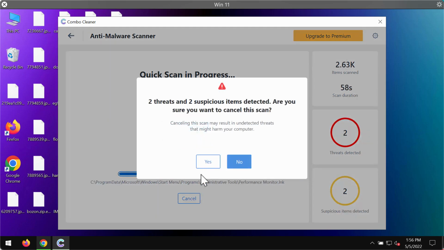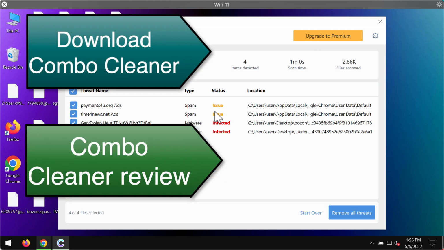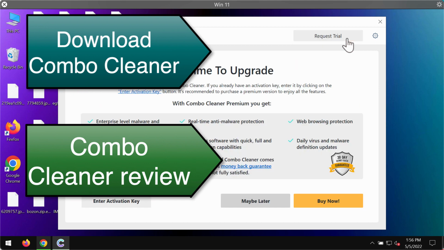Then at the end of the scanning you'll see the summary of threats. You'll be able to know the exact locations of these threats, and we recommend that you upgrade to premium to remove all of them altogether and automatically. This is the best way to keep your data always safe and secure and protected.